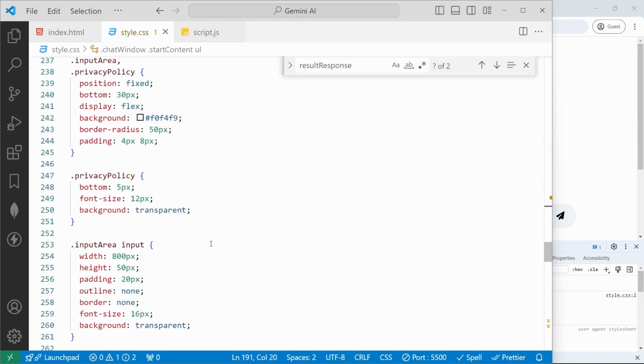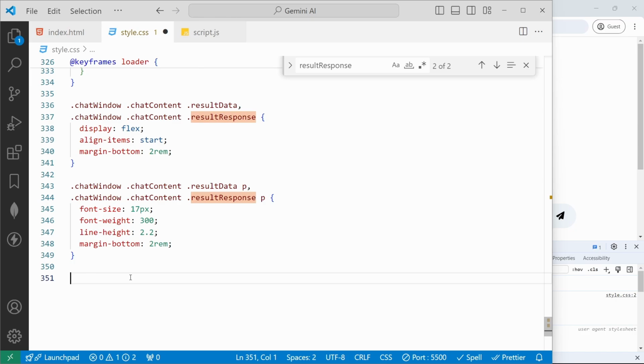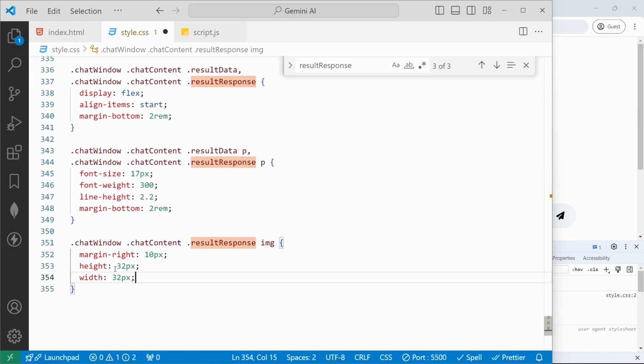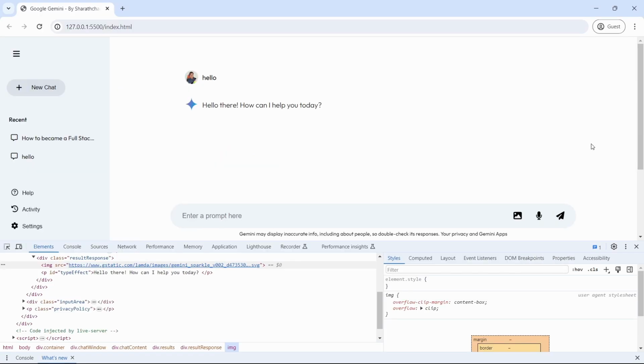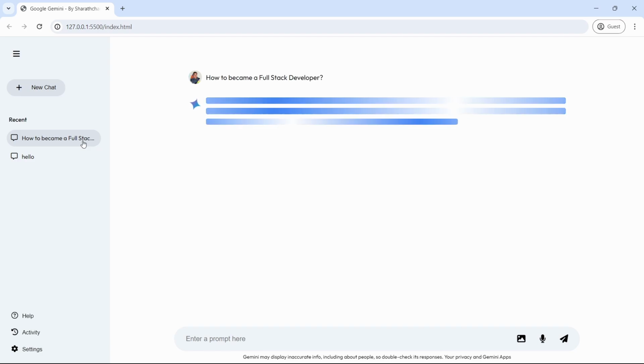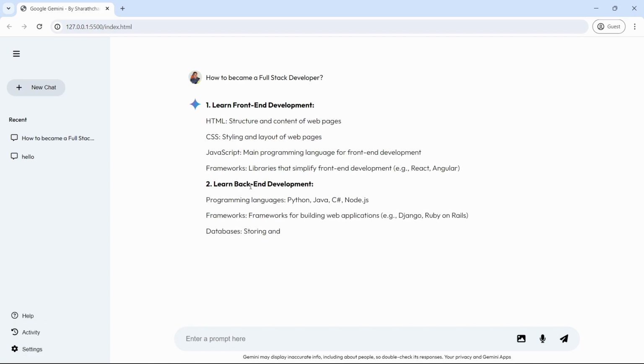For that, I will set the styles to that result response image here, next to this with result response of image. We have already added the styles same as the top title. If I save and go to the browser, here we'll get that. If again I click on this, we'll get that loader animation effect. This will process the request. Once we get the response, it will automatically append it here.